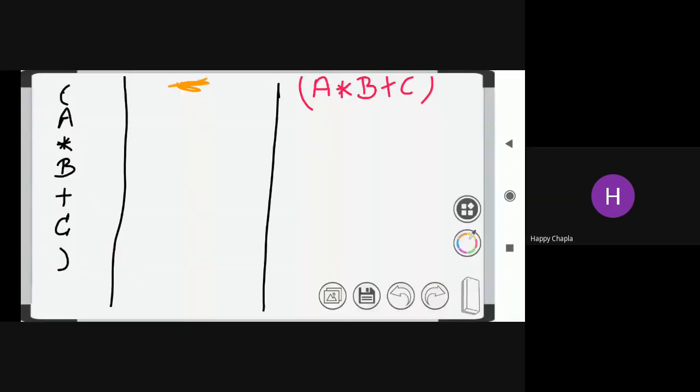Now starting with the first, what is the first rule over here? If you are encountering the starting bracket, check your algorithm: push that starting bracket into the stack. So I'm pushing that starting bracket into the stack. Now I am encountering the A. A is my operand, so I cannot push that A into my stack. Directly I need to add that operand into the postfix expression.